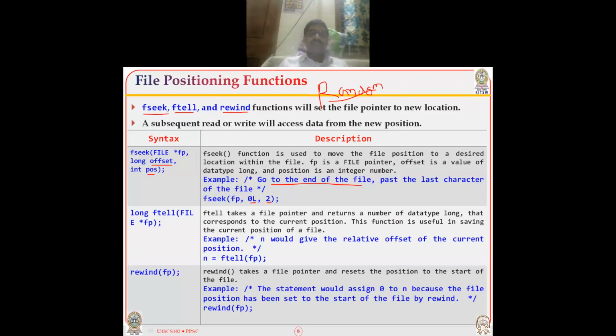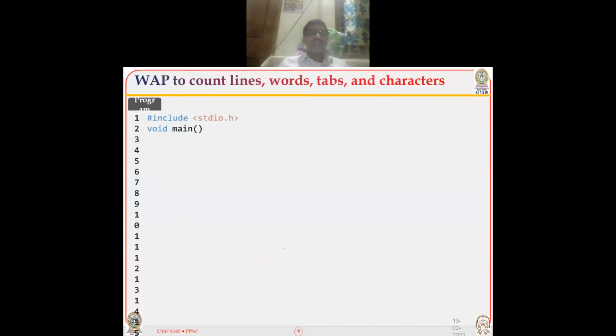If you want to move the file pointer to the beginning of the file, in place of 2, if you give 0, then the file pointer is positioned at the beginning of the file. This is also another mechanism where you can move the file pointer to the beginning, just by making use of the rewind function. It will bring the file pointer to the starting position of the file. And you have the ftell function, which takes the file pointer as an argument and returns a long integer value, which gives you the current position of the file pointer in the file.